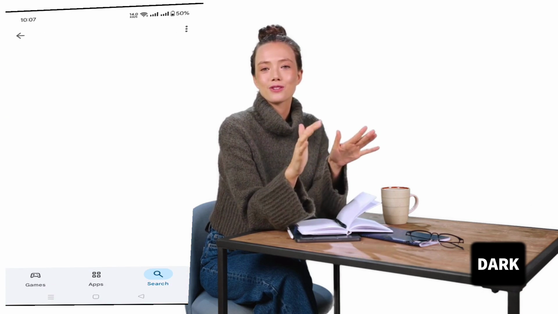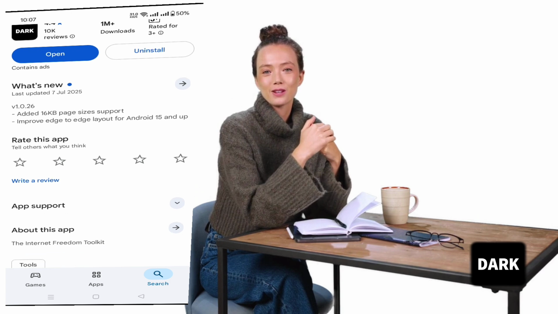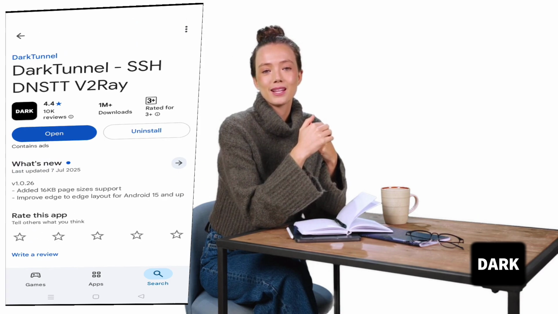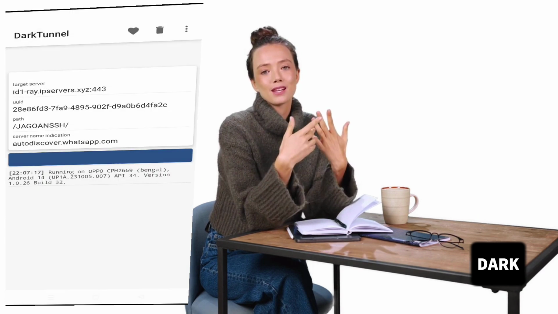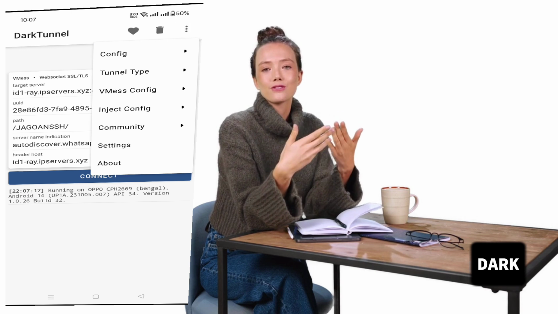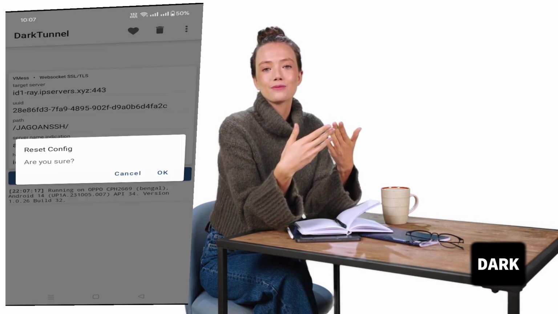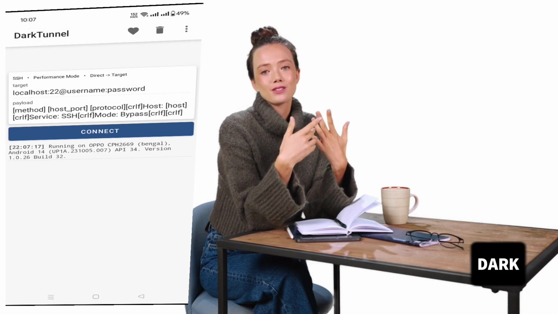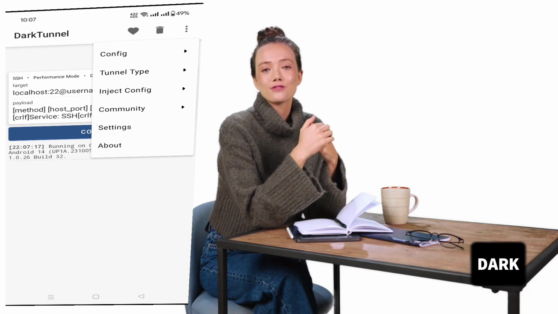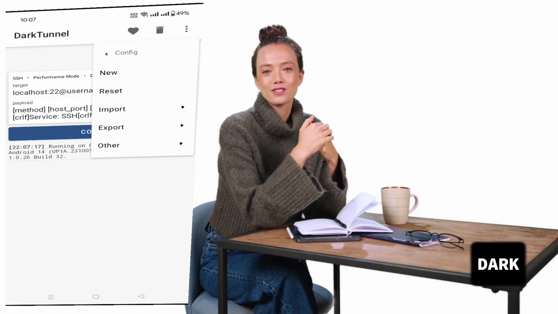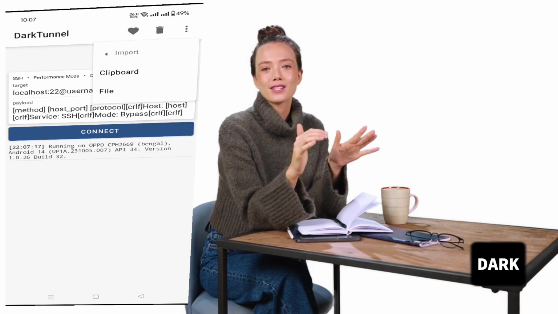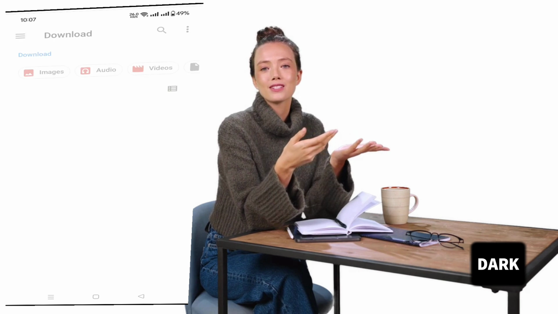Next, let's import the slow DNS config into Dark Tunnel VPN. Open the app and tap the three-dot menu in the top right corner. From the menu, choose Config and then tap Import. A file browser will open. Use it to locate the slow DNS config file you just downloaded. Once you find it, tap the file, and Dark Tunnel VPN will automatically import the settings.